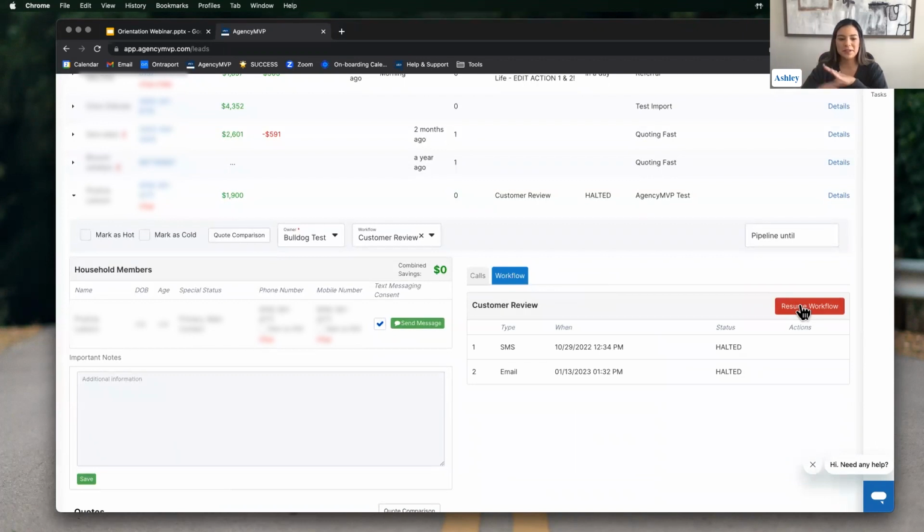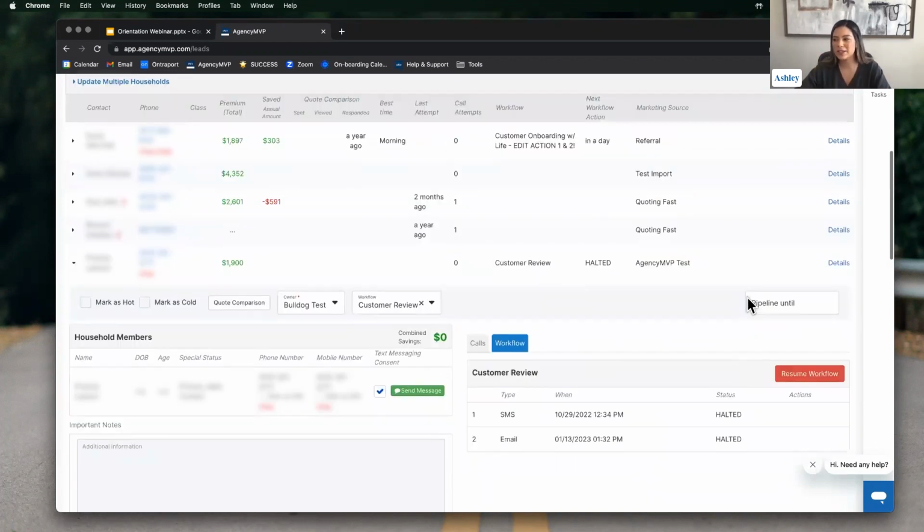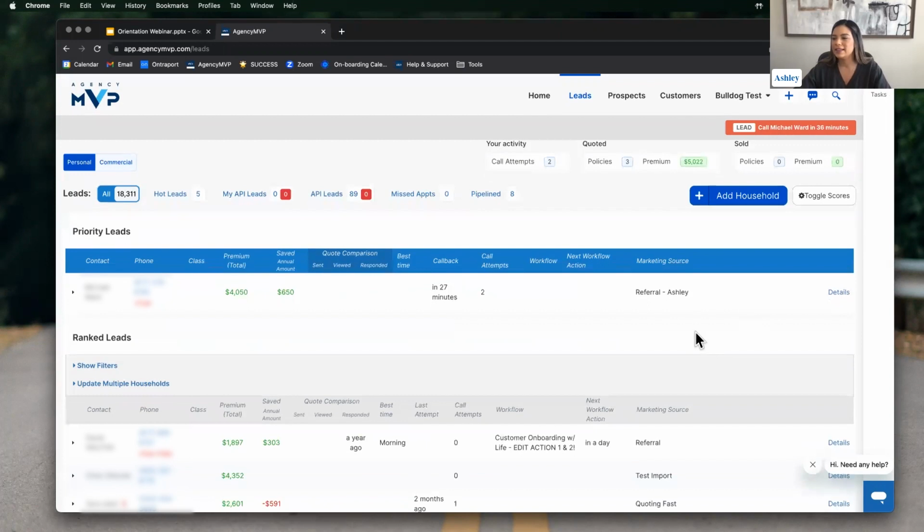Okay, so those are just some of the basics that I wanted to go over with you guys today. Let me show you our resource center as well. And then let me show you Cindy.